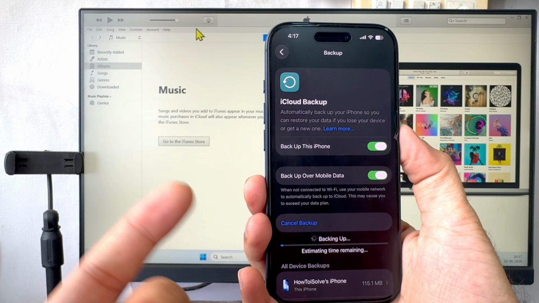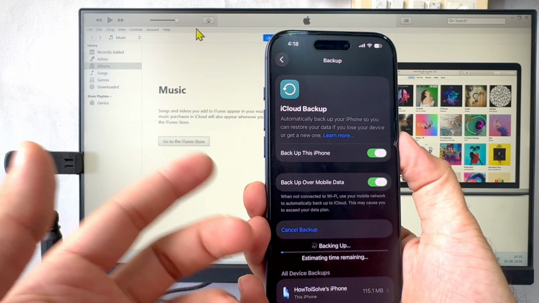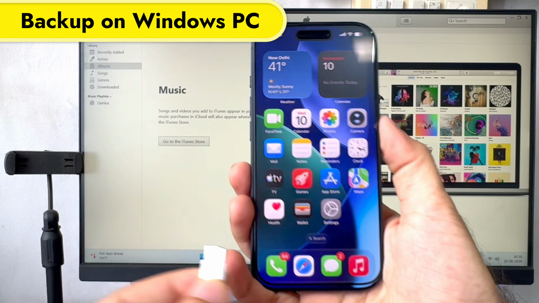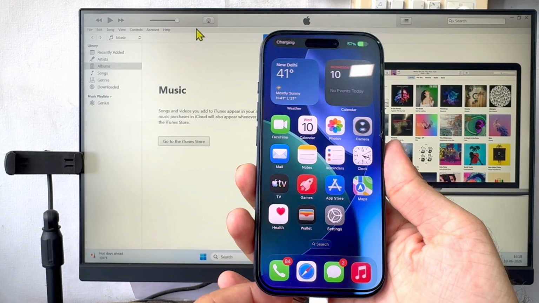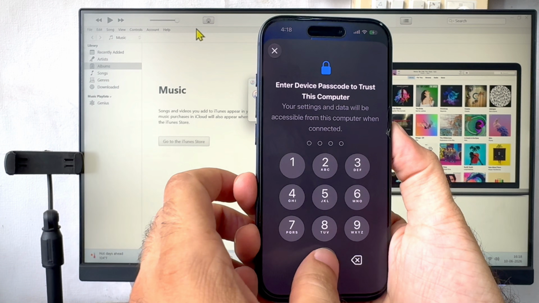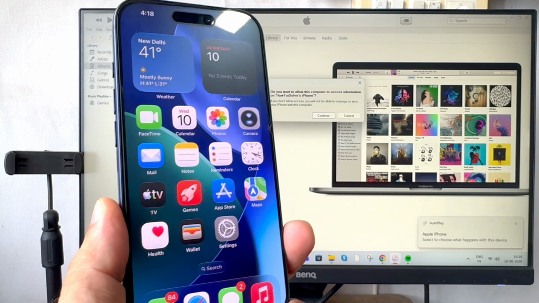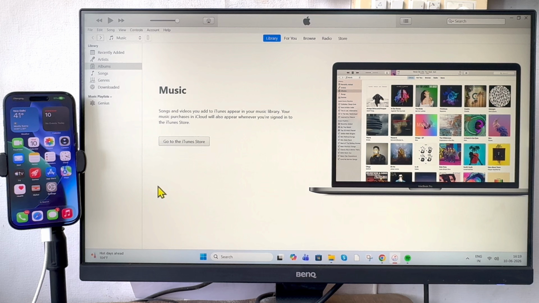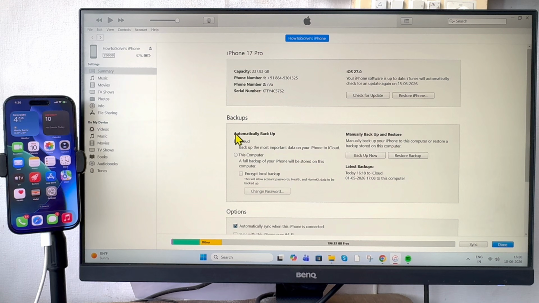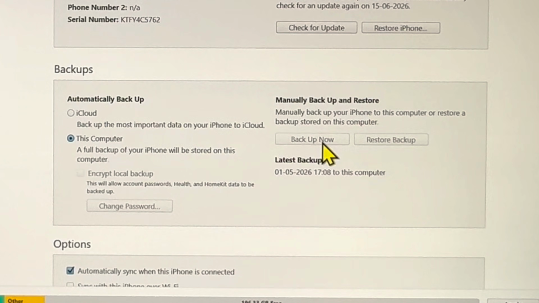If you don't plan to upgrade iCloud storage or don't have enough available iCloud space, you can create an offline backup on your Windows PC instead. First, connect your iPhone to your Windows PC using a USB cable. Unlock your iPhone and tap Trust when prompted to allow your Windows computer to access your device. Enter your iPhone passcode to verify and complete the connection. Open iTunes, and your iPhone will appear in the upper left corner. Click it to open the device summary page. Under the Backup section, click Backup Now and wait for the backup process to finish.